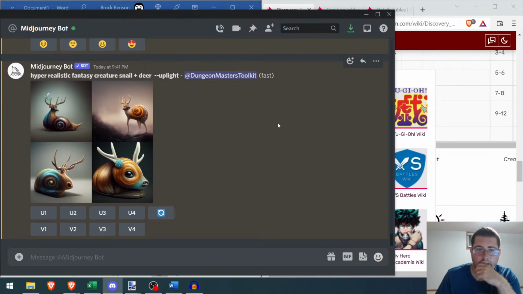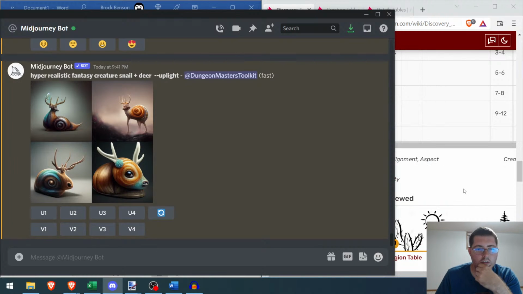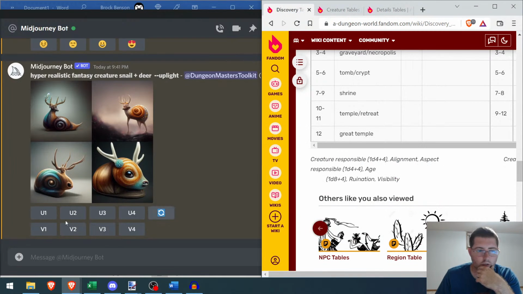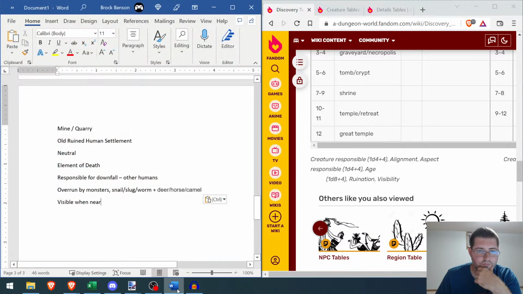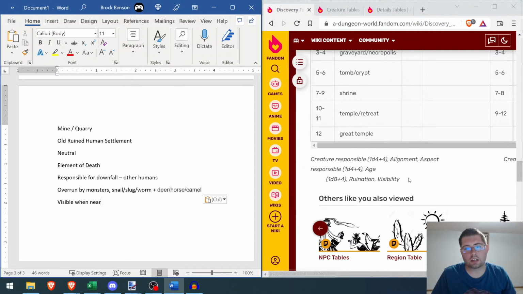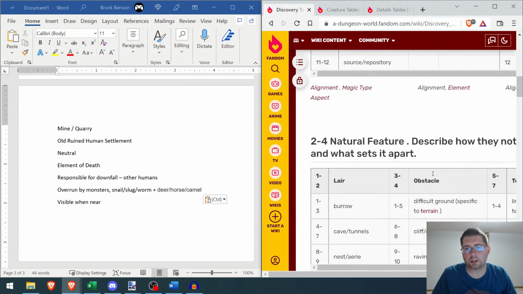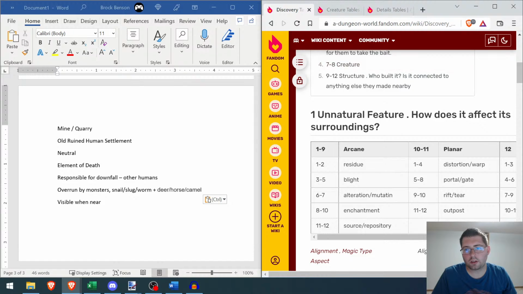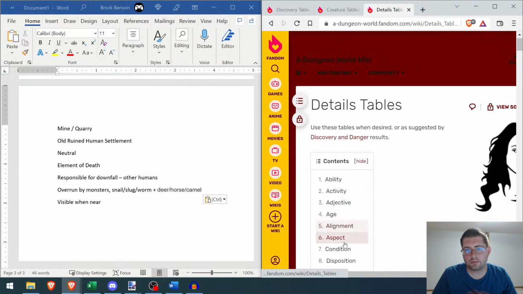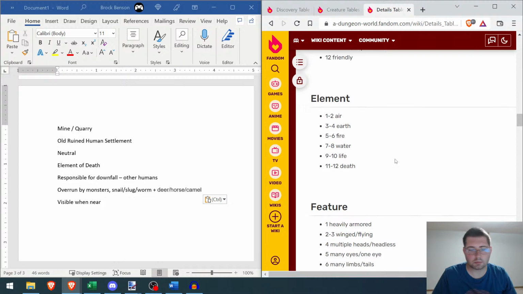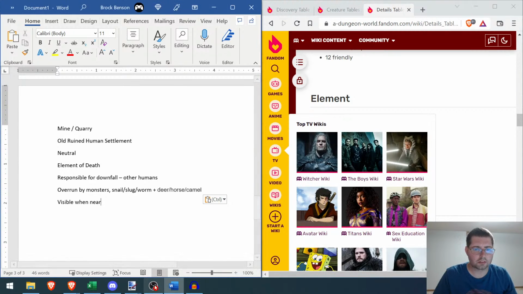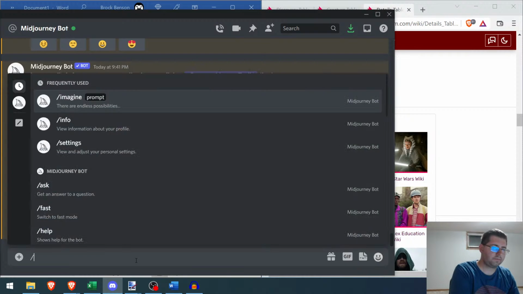I don't think it's a snail. I think snail was the wrong choice. I think worm. Let's go worm, and I like the deer idea, but I'm gonna give it an element, just so we can get something a little bit more elemental. Water. Okay, that maybe makes a little bit more sense. I don't know. All right, AI.